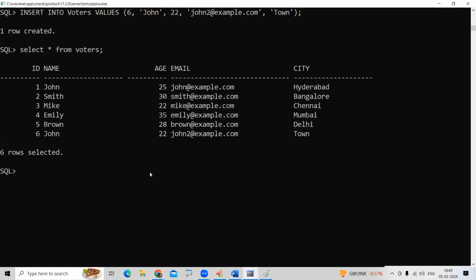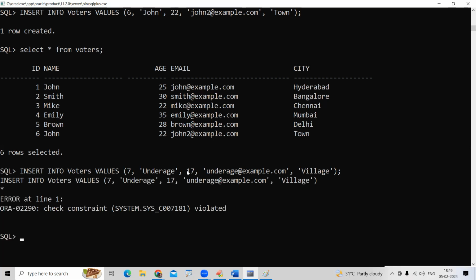Now see, age less than 18. Under age name I am giving. Error. Check constraint problem, because age I have given 18. Here it is showing what will happen if you violate the constraints. Okay? That is the case.